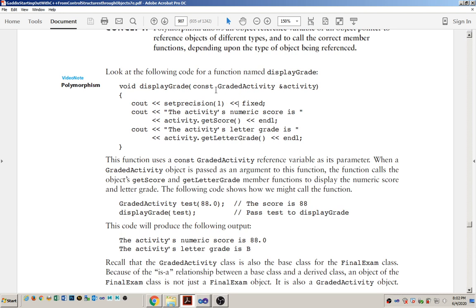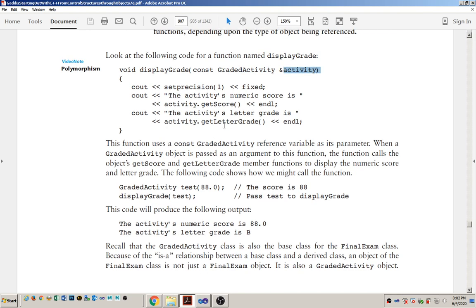So here we're passing it a constant reference to an object, a graded activity class, and the object's name is activity. And all this simple little function does is, these are the two main lines of code. It calls the getScore function from the graded activity class, and it also calls the getLetterGrade member function from the graded activity class. So just recall that a graded activity's only private member variable is a score, and I think it's a double or an int, I can't remember. But anyways, it's just a number on a score between 0 and 100.